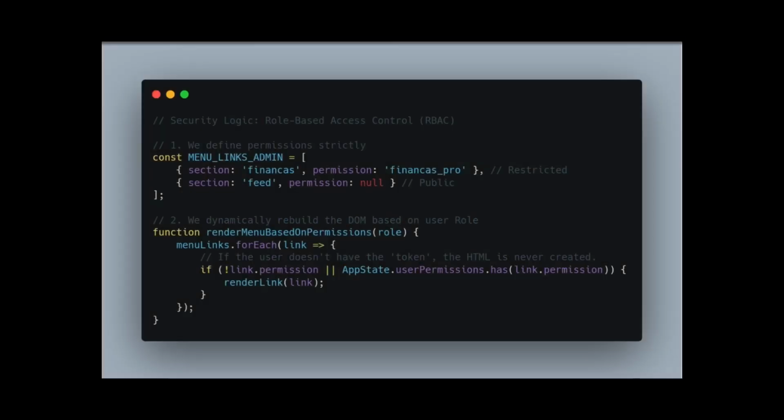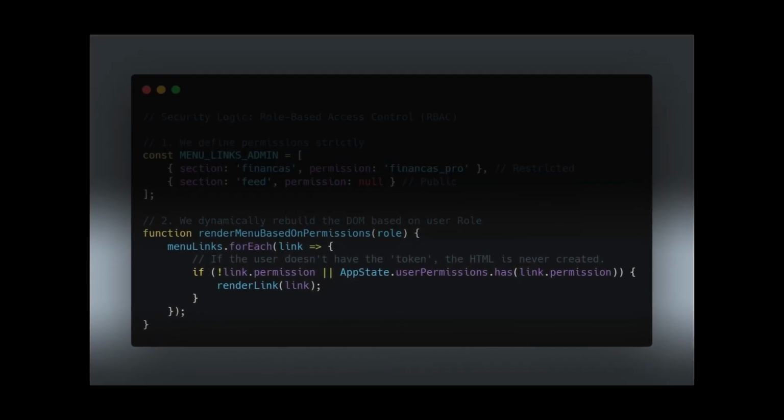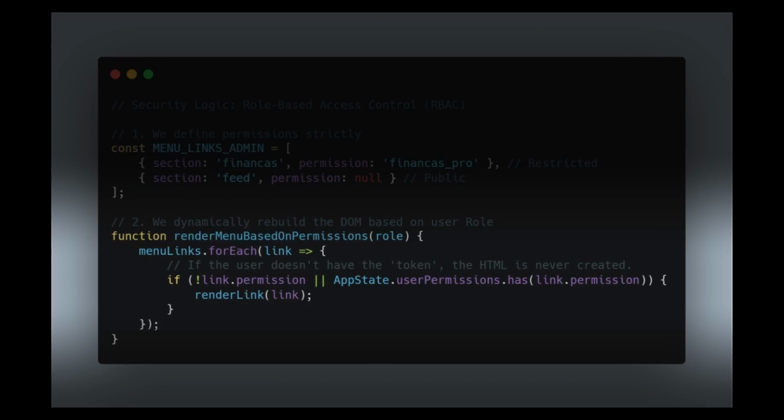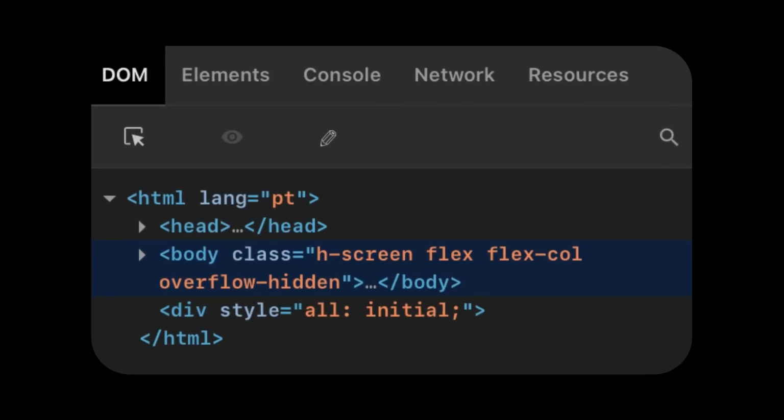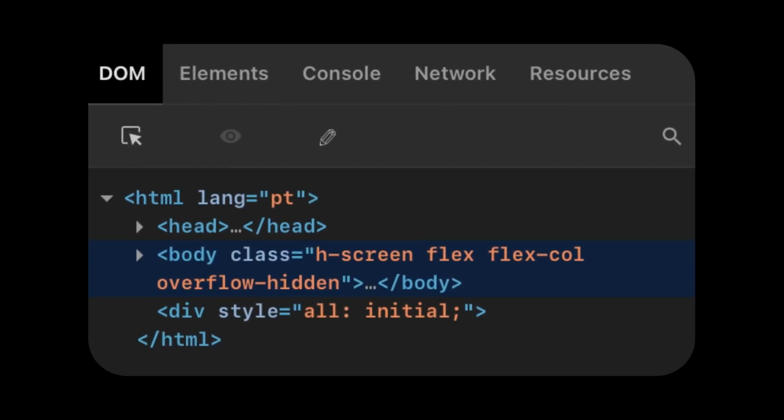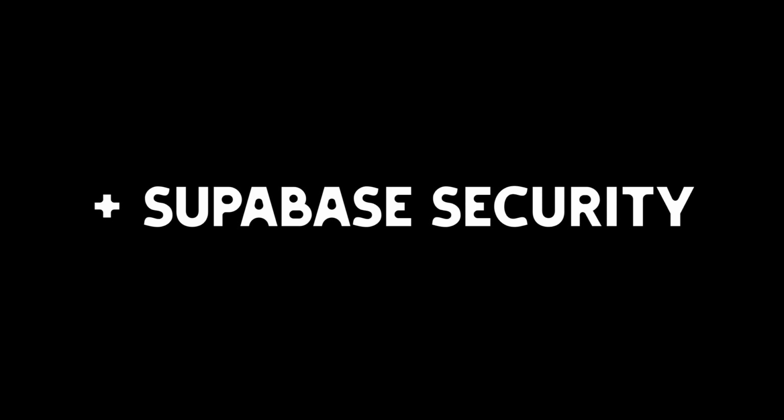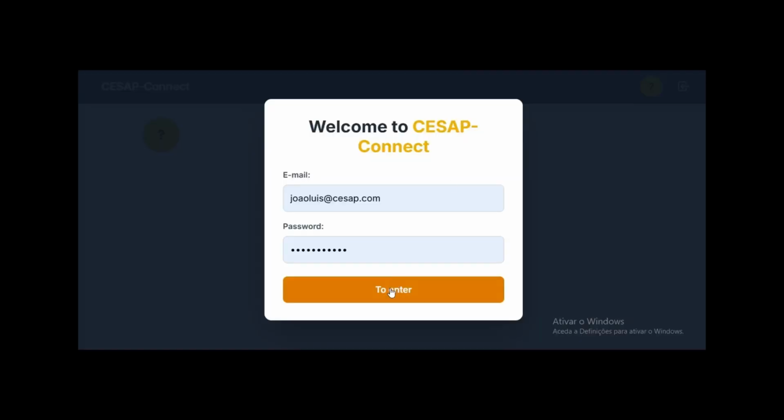Then this function, renderMenuBasedOnPermissions, dynamically rebuilds the entire DOM. If you don't have the token, the HTML for the financial button literally doesn't exist in your browser. Combined with Supabase row-level security on the backend, this makes the application bulletproof.